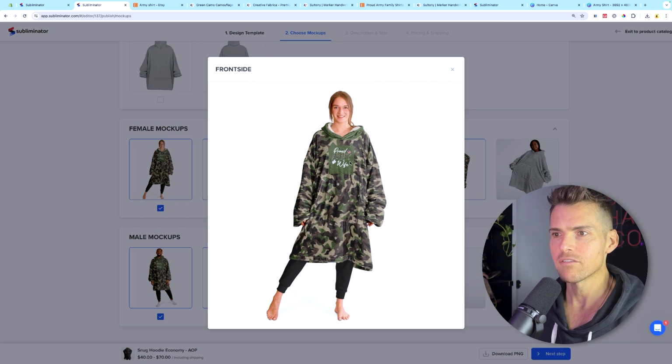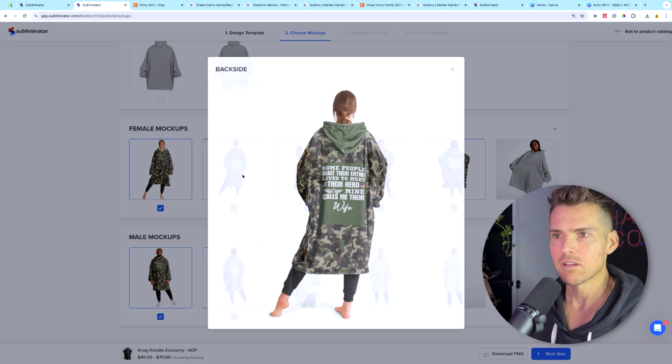Proud Army wife. That looks great. You can barely see that pocket on there. But putting it on that pocket, I reckon would be a really nice way of making that design pop. But Proud Army wife looks great. You can see the back here.